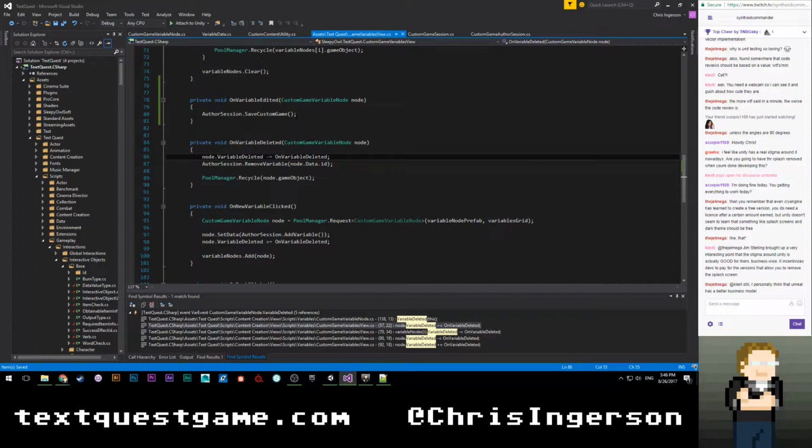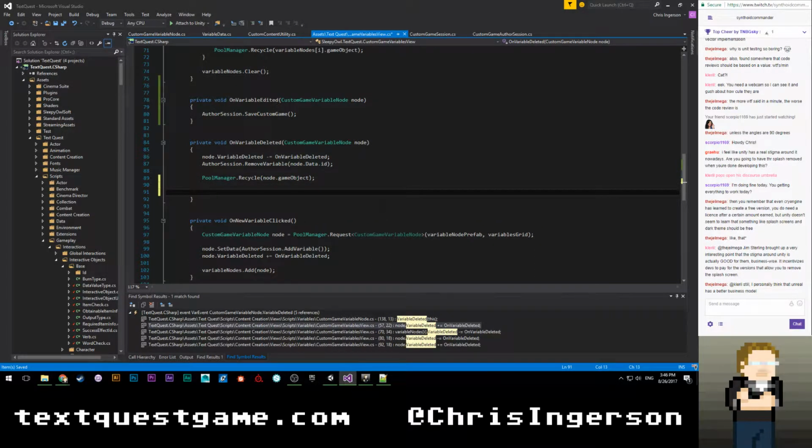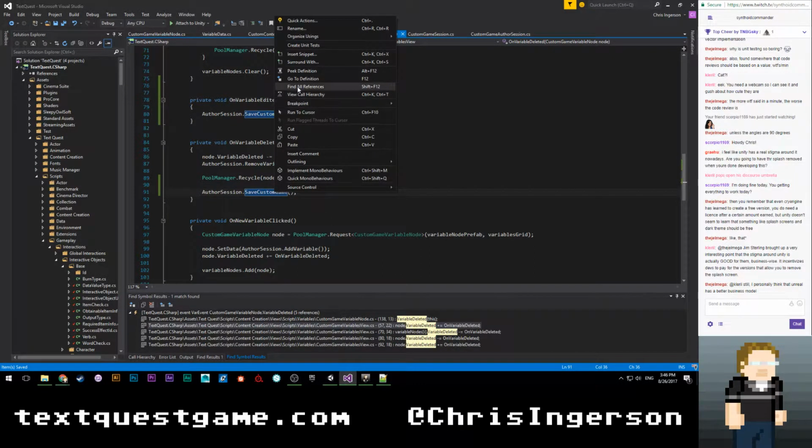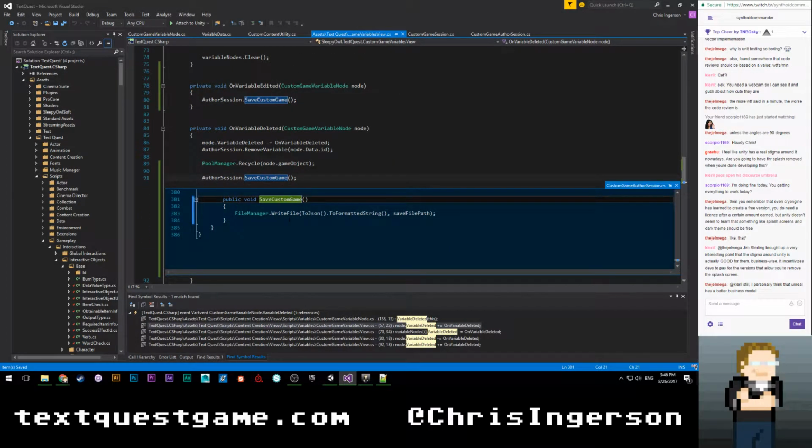So on variable edited, that's going to call save game. On variable deleted, that will also need to call save. So we're going to say author session dot save custom game. And I'm just going to... Is that really right? I guess it is. It's just ToJSON.ToFormattedString. All right.